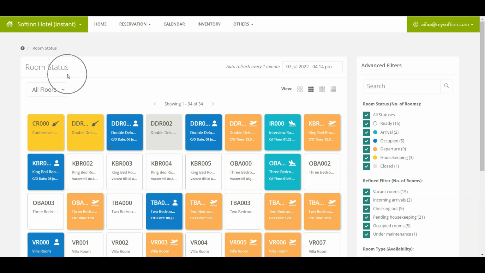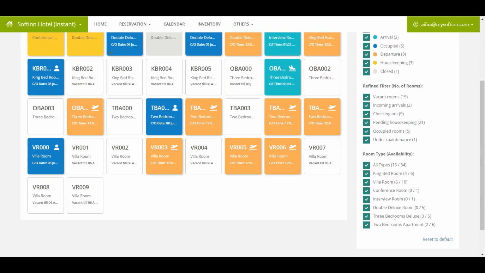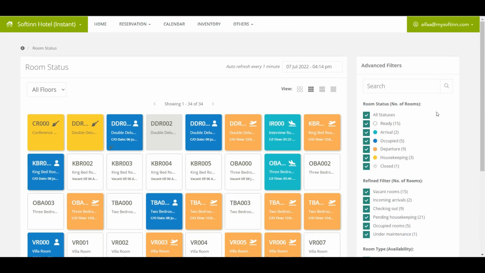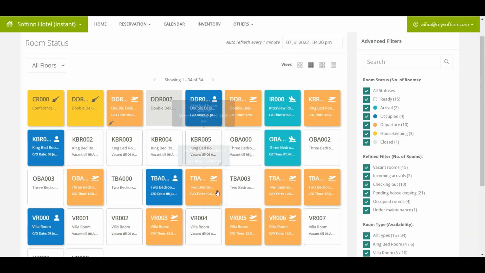From this page, you can see the room status for all the rooms that you have in Softinn PMS. On the right side of the page, you will see the advanced filter. From the filter, you may filter however you would like to see on the room status page. When a room is in the white color, it means that the room is vacant.